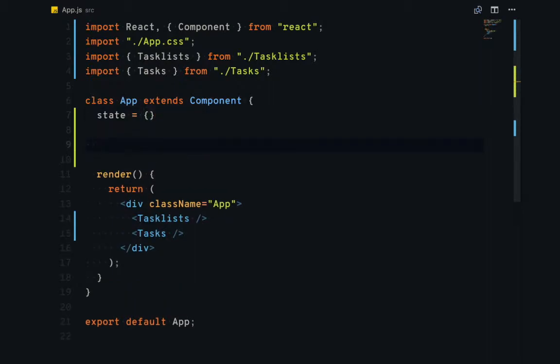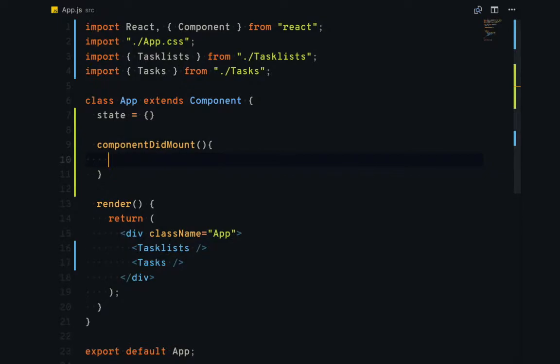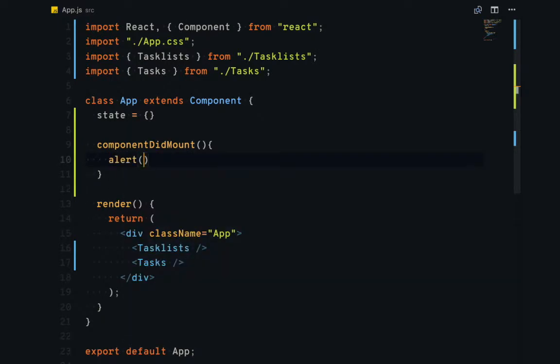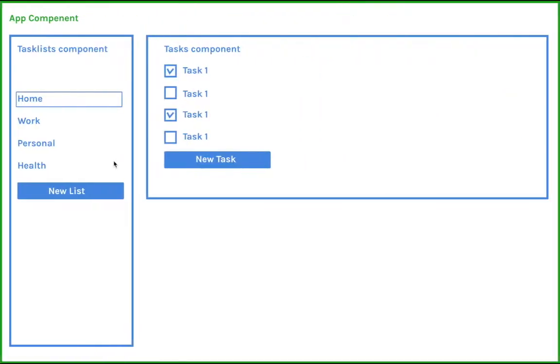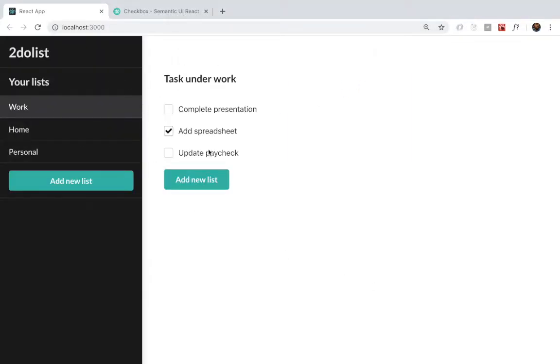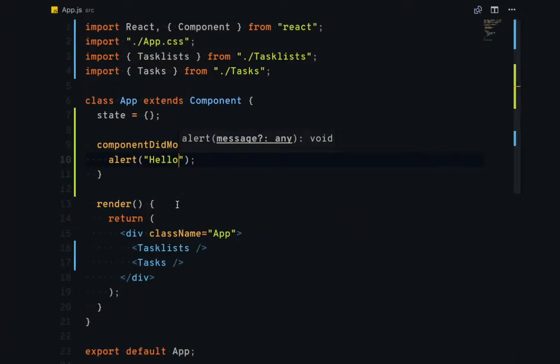The next thing we want to do is add a method called componentDidMount. This is the function that gets fired every time our component loads up on the screen. So whenever our app component loads up on the screen, componentDidMount will run. To check that, we will alert hello. We will hit save and reload our application. It says hello, and then our application component mounts. We can reload this page again. It says hello and the application mounts. So you can see how componentDidMount works.